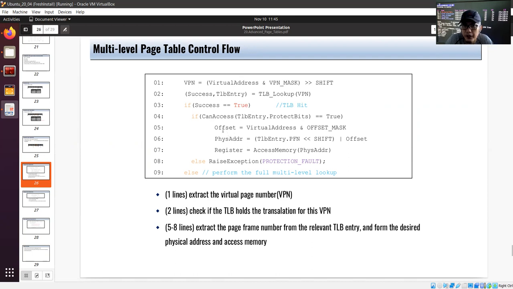what you're going to do is the usual, right? You get the offset by doing a bitwise AND with the offset mask to get the offset. The physical address is already available in the TLB entry. So you get the physical frame number, shift it to the left, and then you perform a bitwise OR of the offset. So you get the actual physical address from this virtual address. And you can now access the memory and assign that to a register. Now, if you don't have the correct permissions, then you'll have some protection fault.